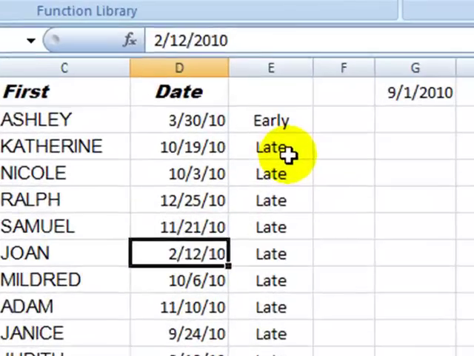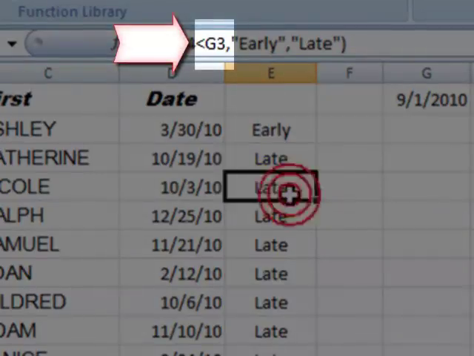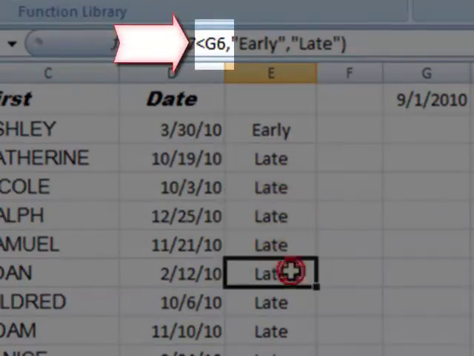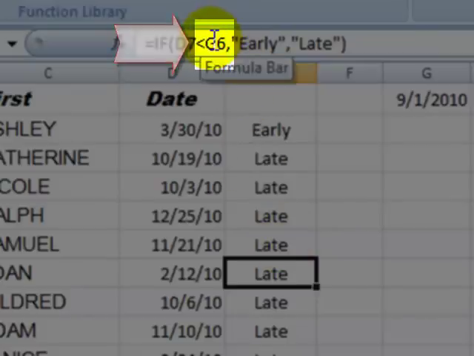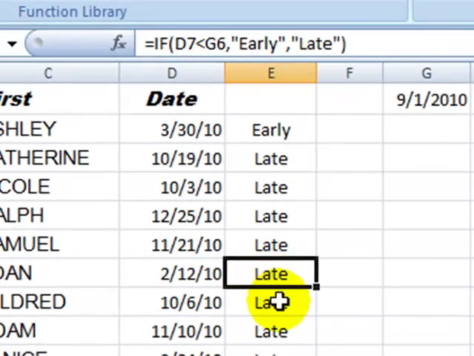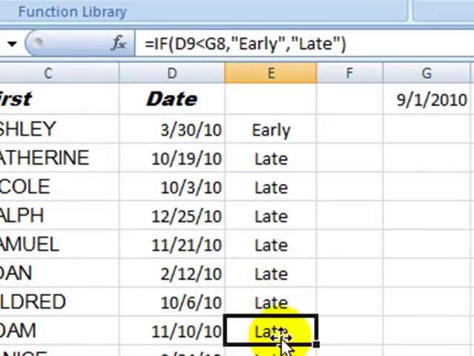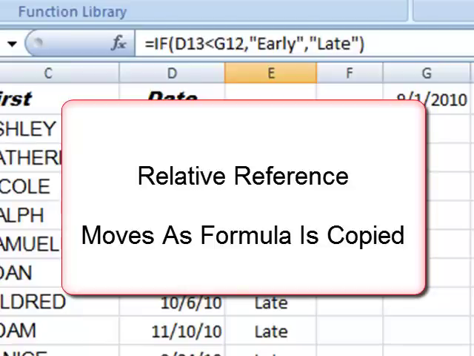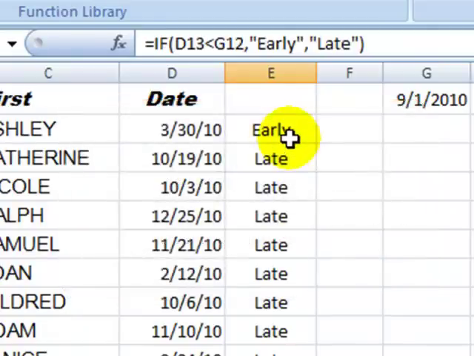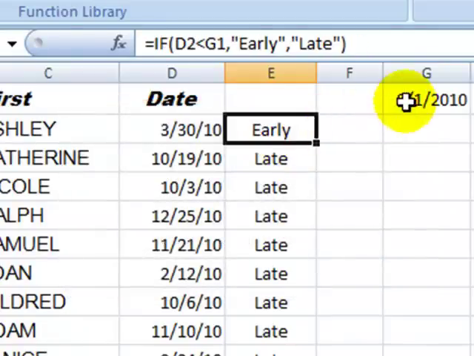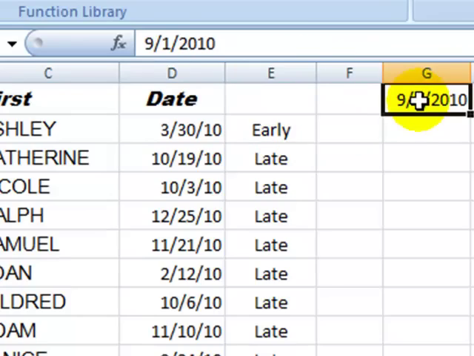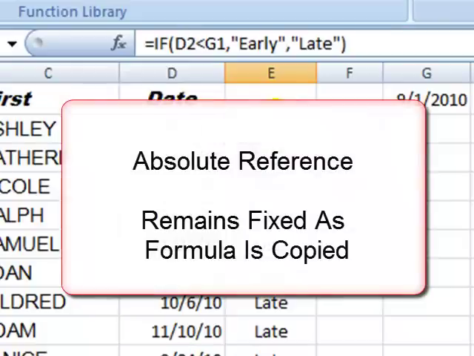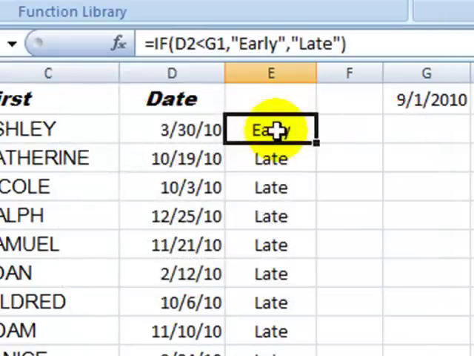If we look at some of these values here, what we're going to see is that as we copied this down, the reference to the target date also got moved down. And as we copy a formula down and the reference is copied down, that's called a relative reference. And that is very handy most of the time. What we need to do, though, is change this value here, G1, into an absolute reference, so it doesn't change as we copy the formula down the page.